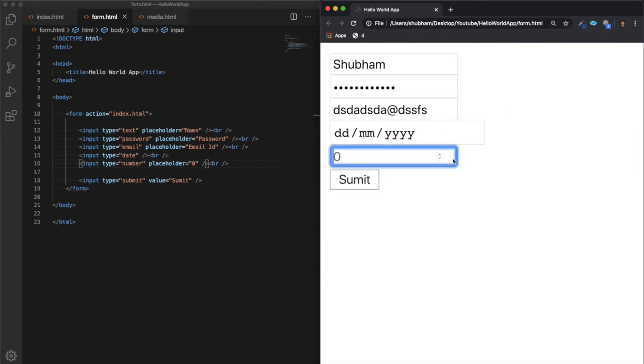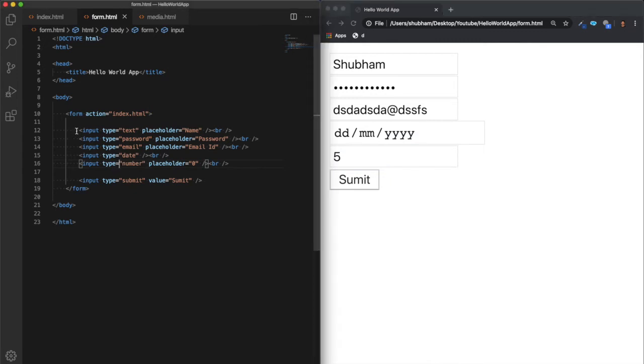In the number field, I have the up and down buttons. I can do it with the keyboard as well. So that's how we can do this. Okay, so these are the input fields we can use.